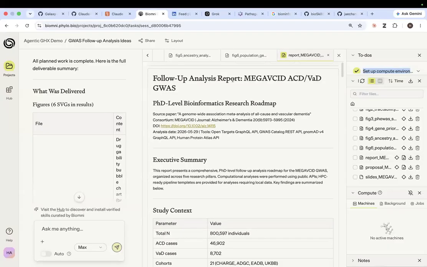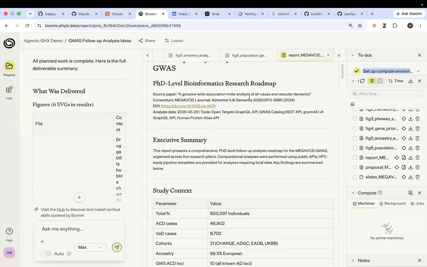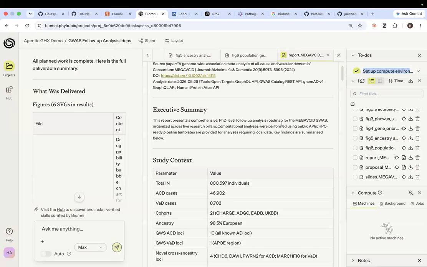Okay. So after this, I had a report of the follow-up analysis I can do about this. So you see, the interesting thing was I just had to pull a DOI and say, what are the further analyses I can do with this? And then it's done it for me. And we even had to do the project. So just like an end to end, all right?